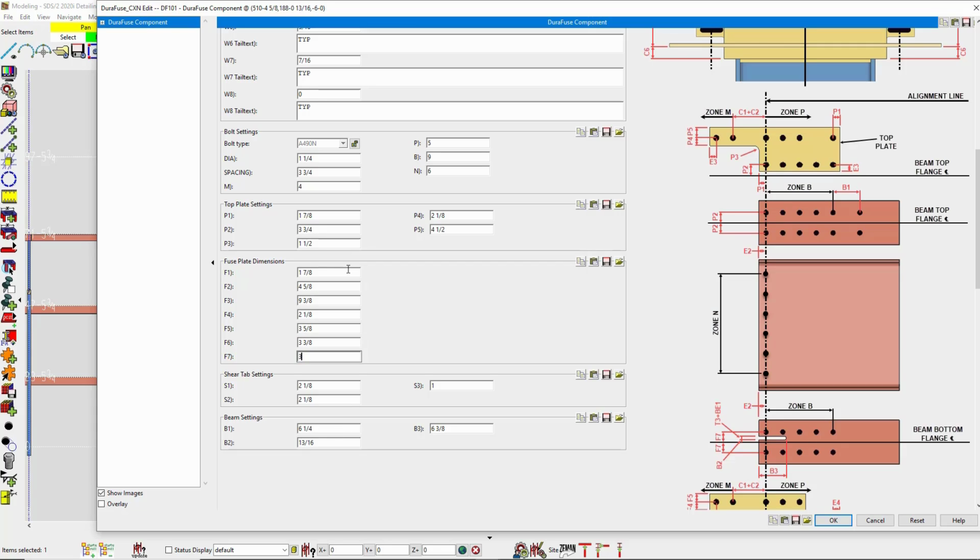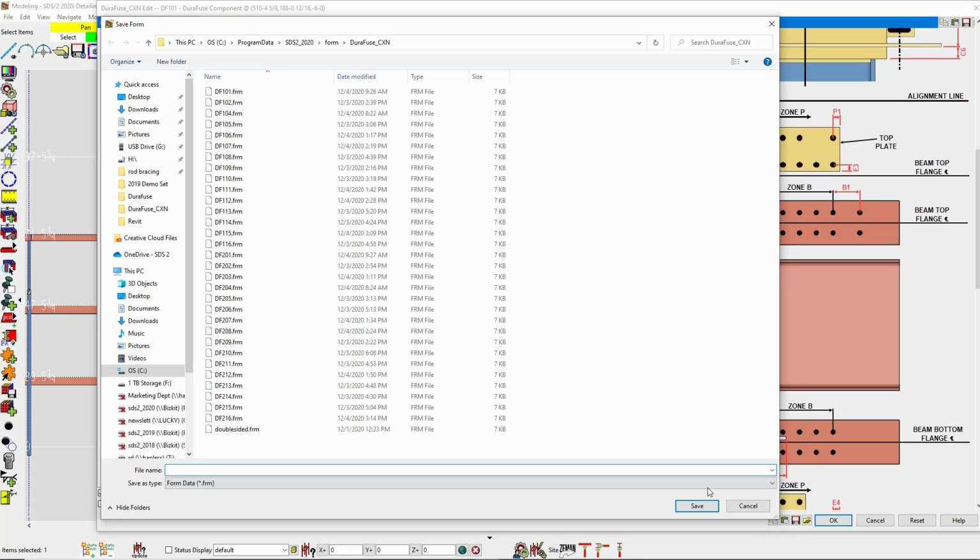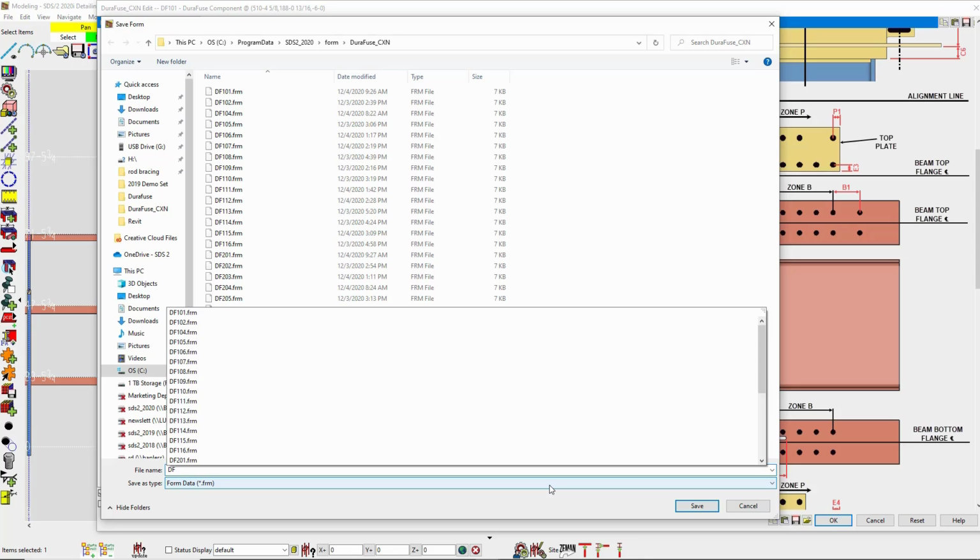So what we'll do here as we finish up is on the lower right next to the OK, you'll see a copy, paste, save, and a file folder. Those are your form save options. And we'll use the file save option to name our component form. And then you'll see that we also have a whole list of them that we've done for the entire project. And we would recommend this to anyone using the DuraFuse component right now, is to do this setup work at the beginning and then go do your modeling.